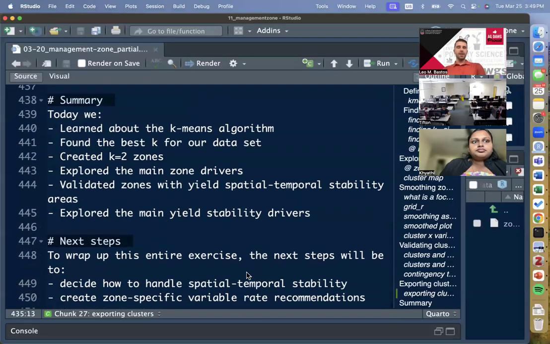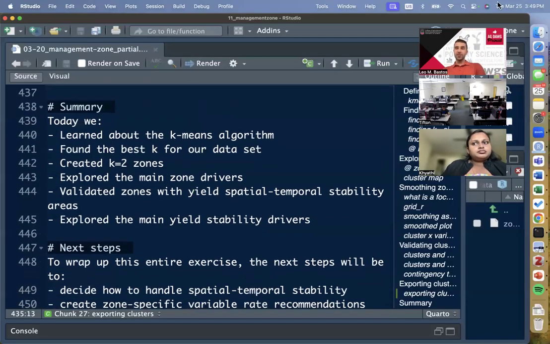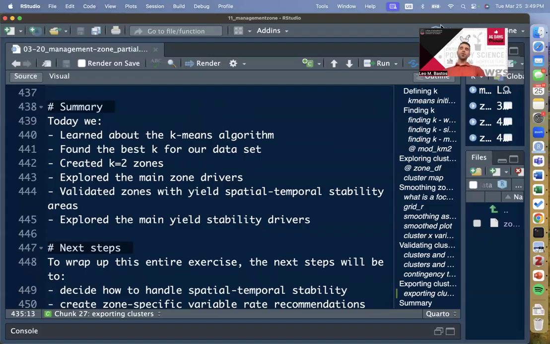Just a quick summary of what we finished today. In this whole exercise, we learned about the k-means algorithm. It is a clustering algorithm that we use to create groups or clusters, or in the case of Precision Ag, management zones. We found the best K for our data set, which happened to be 2. So our data set was optimized when we created 2 groups with k-means. So we went ahead and created those zones and those groups.